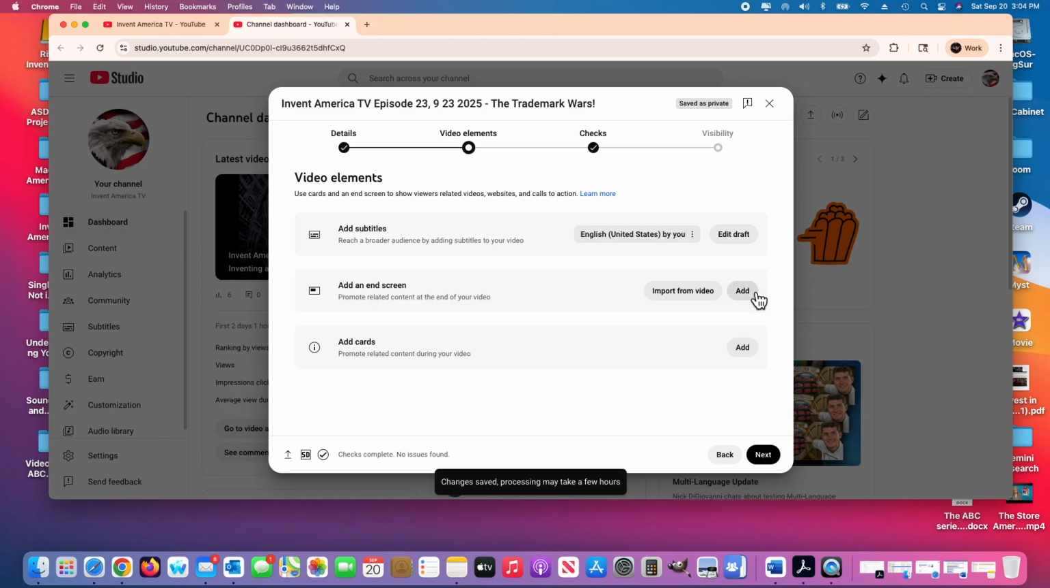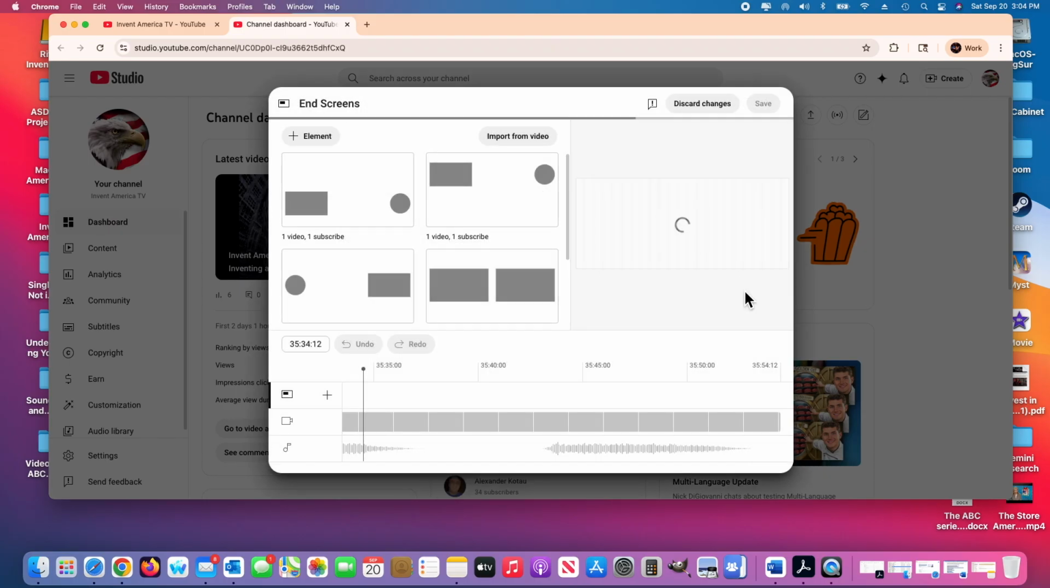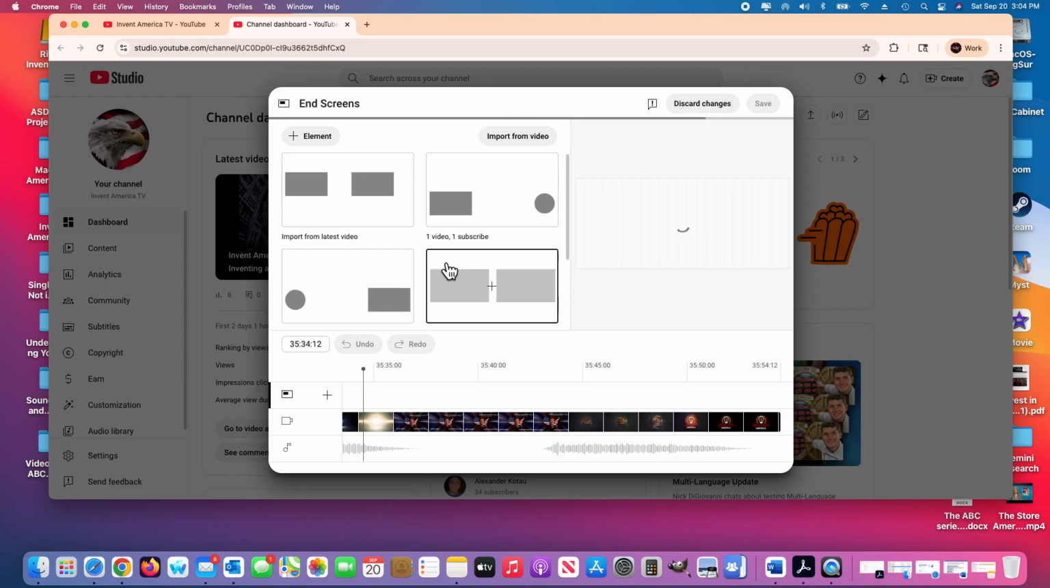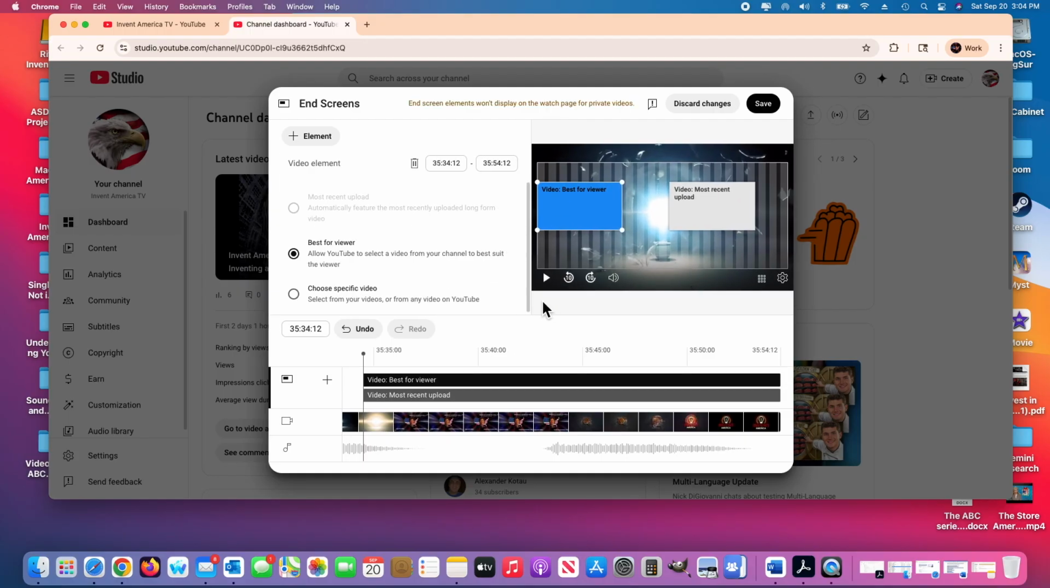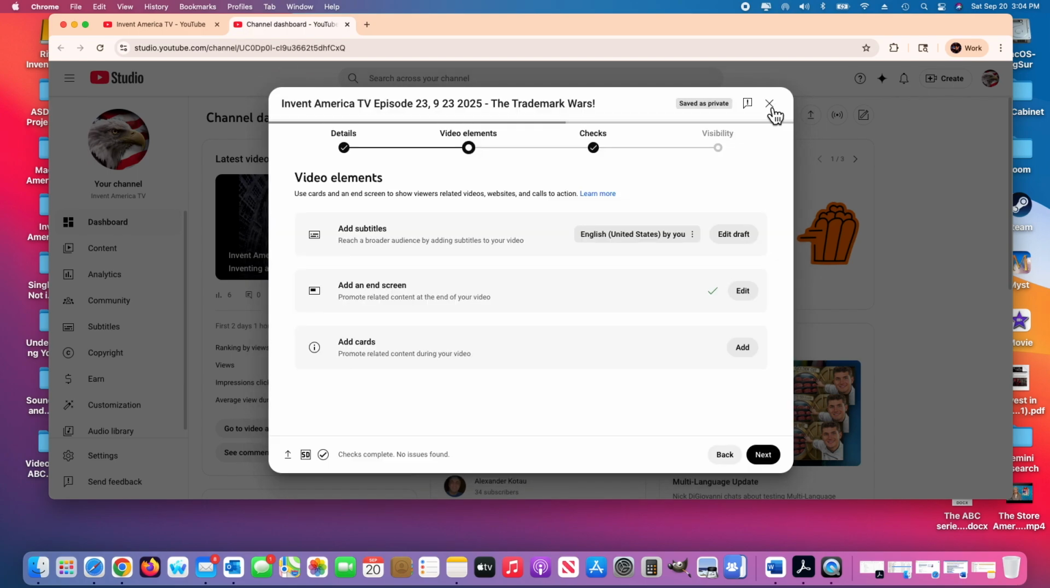This one, add an end screen, and we always choose this one simply because if you choose some of the others, they're difficult to satisfy the requirements for those, and so you end up discarding constantly and not being able to ever get to the save button. So we always choose that alternative. So we're going to save that.